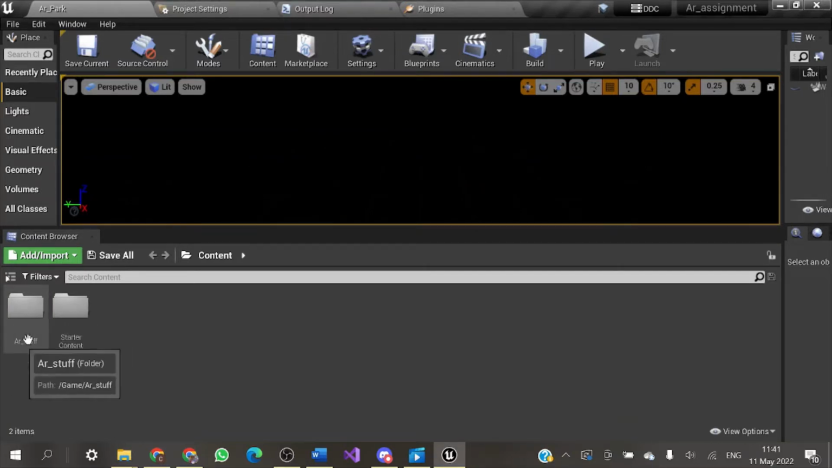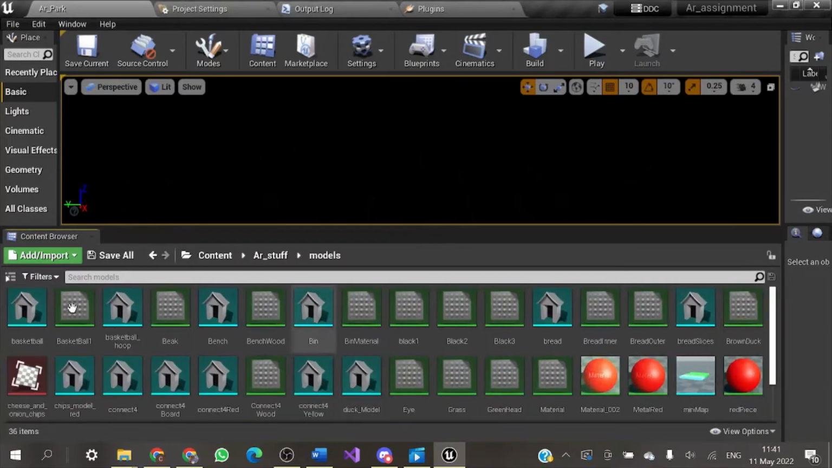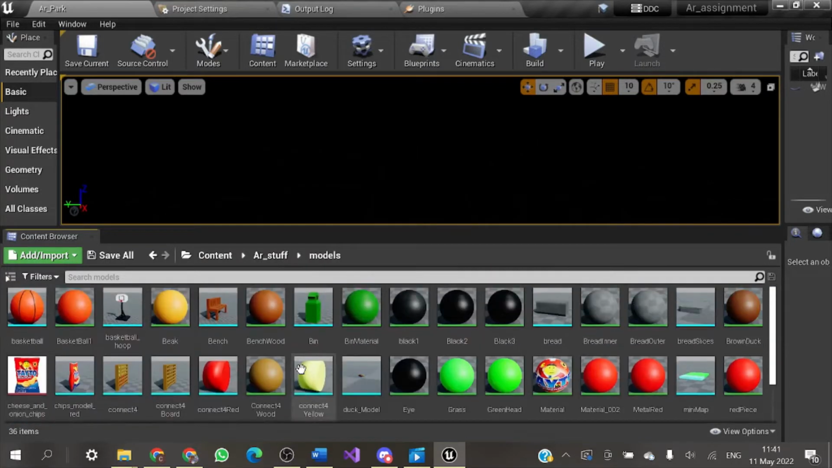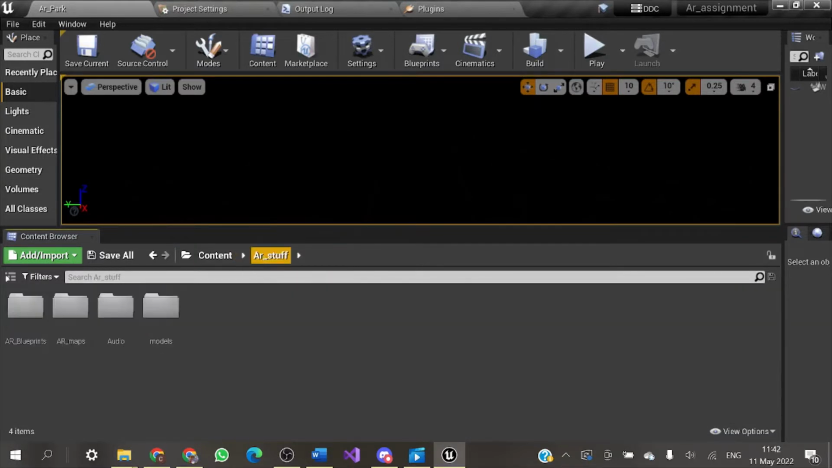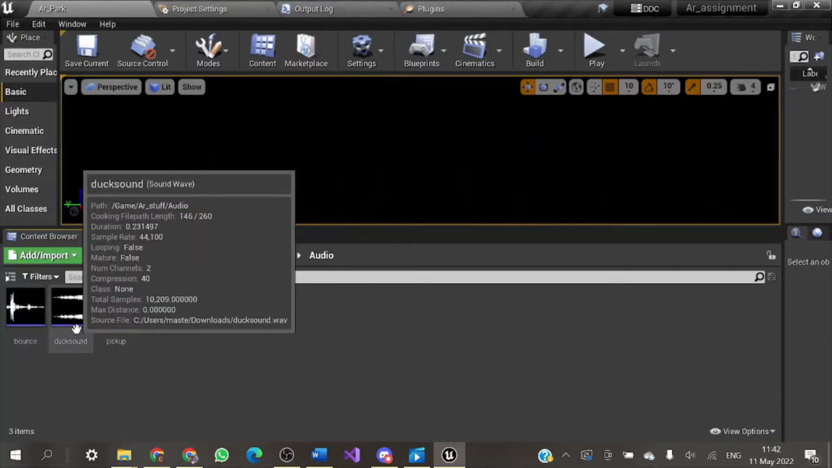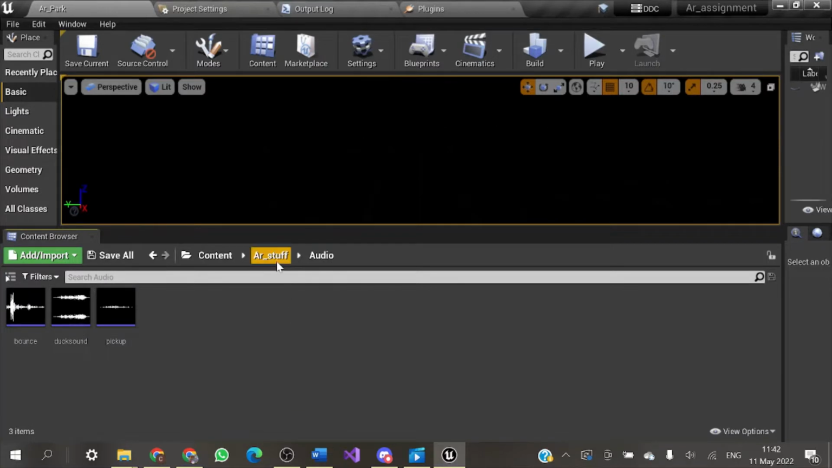Everything made for this project and everything that will be submitted via Blackboard comes from this folder here. This contains all of the models and textures made for the project. I'll also submit the original FBX files with this AR stuff folder as well. Then there's the 3 audio files, 2 of which I've recorded, being this and this, while the duck sound I got online, just edited a bit to be a bit shorter. I'll give a link to where I have that in the report as well.